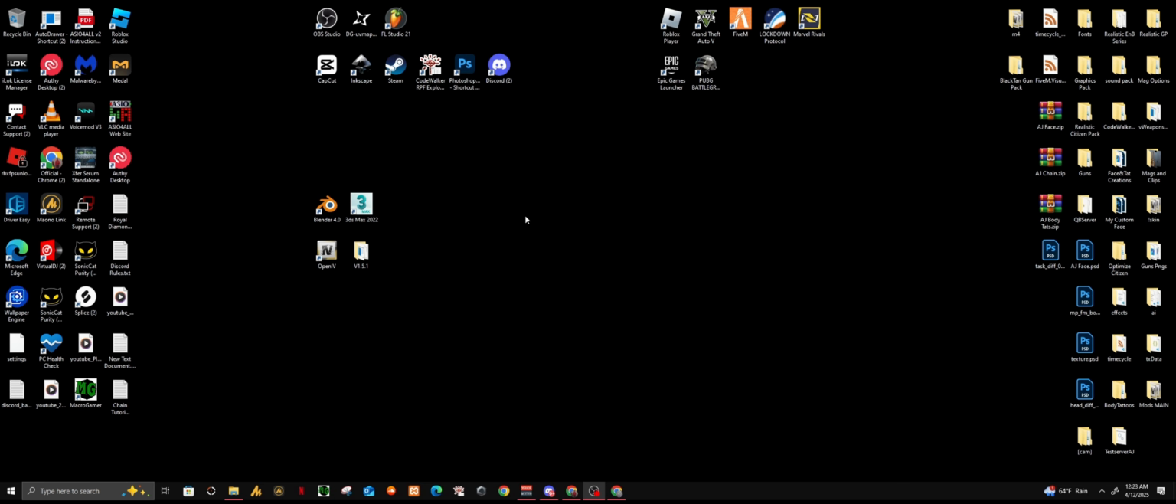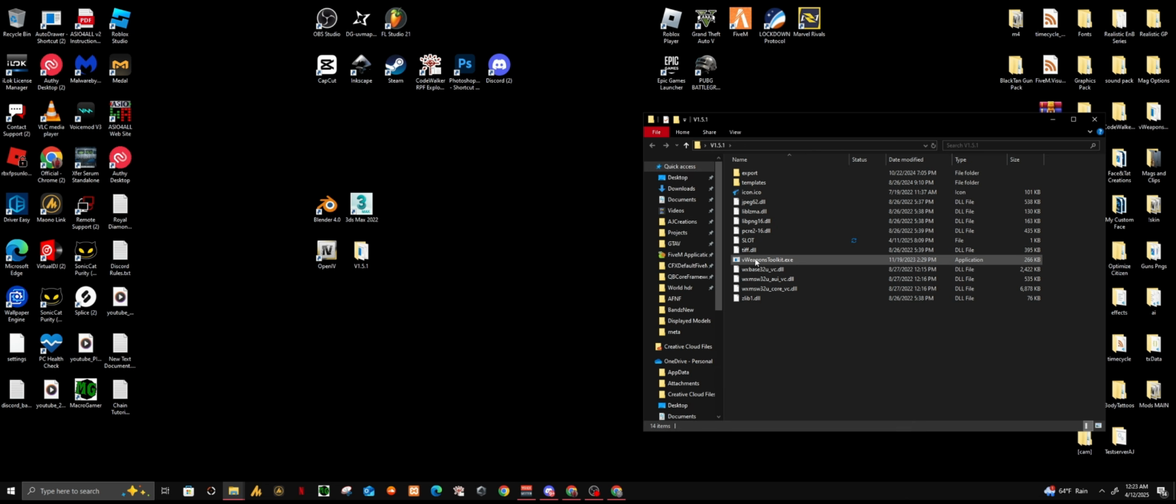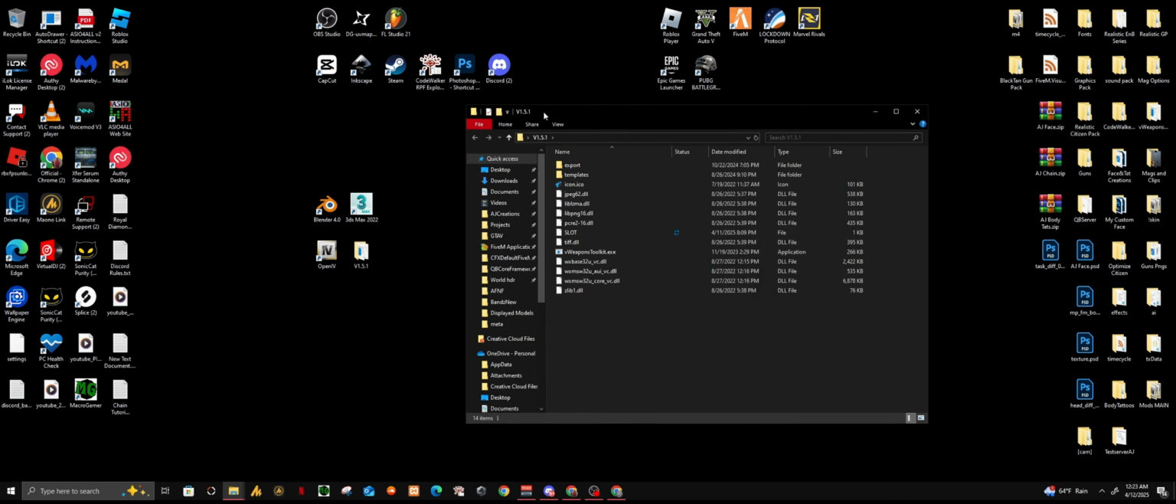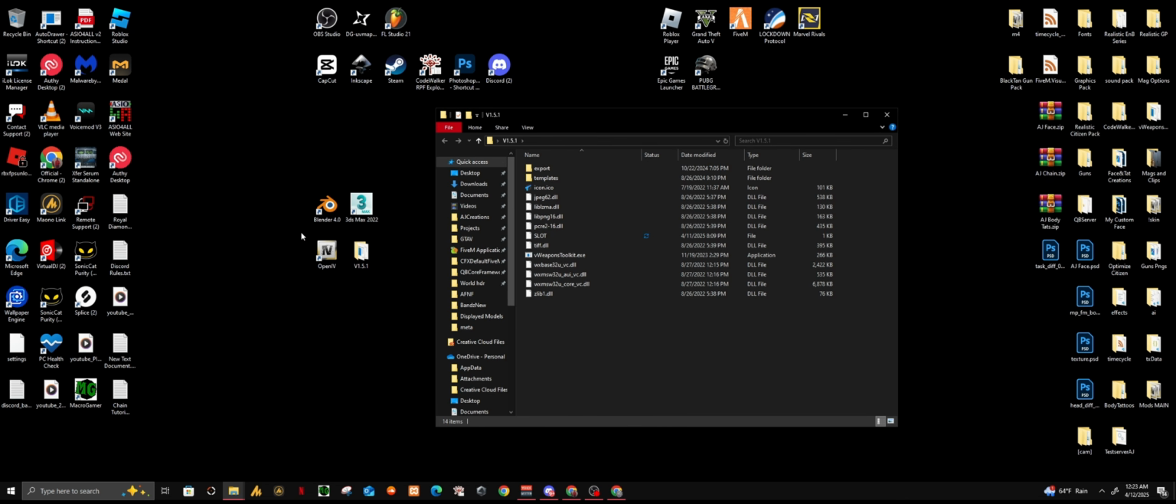I'm gonna show y'all how to make your own custom gun. First thing you need to make your own custom gun is these 4 apps right here. You're gonna need Blender, 3ds Max, OpenIV, and this is the FiveM toolkit. It'll come in a package. All of these will come in a package.